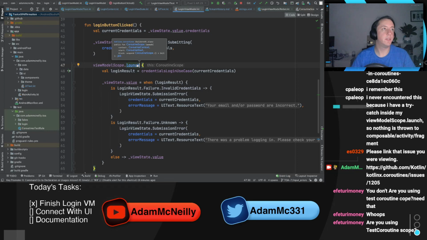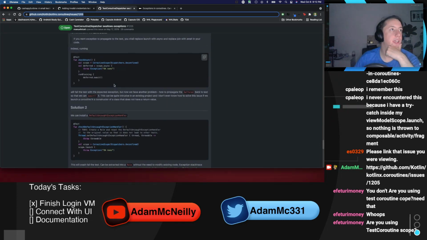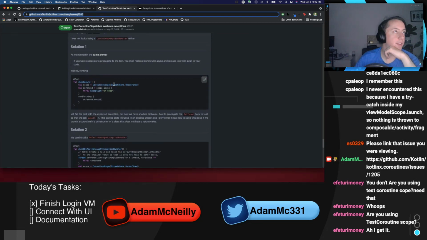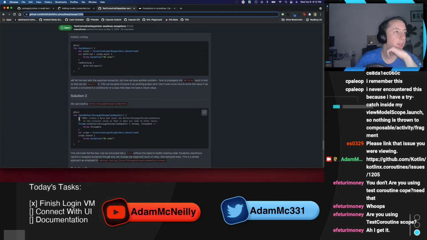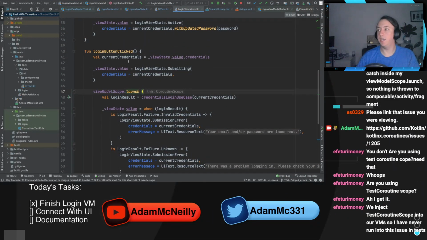Now I could. Oh, so I'm actually wondering. I'm looking at one of their solutions, they set this default exception handler, and then it just throws. I'm wondering if this will work. This sounds like really quick. It can be extracted into a rule without the need to modify existing code. So that would be nice. But let's just try this.